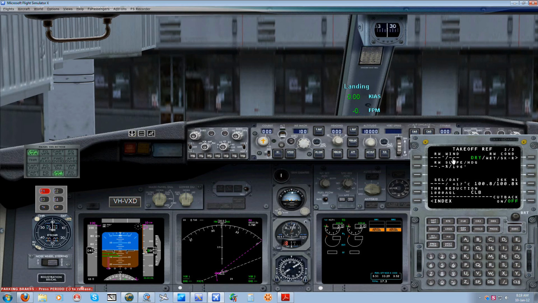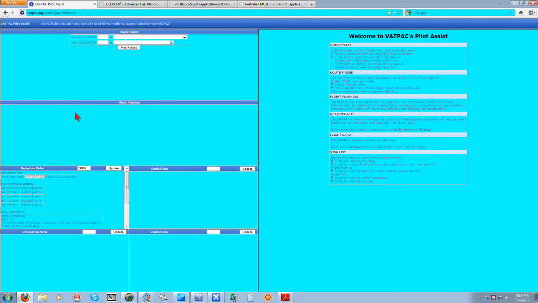Okay, so we've already checked our weather, but it's always a good idea to go back and get a quick update just to make sure there have been no changes. As you can see, there's now a wind change. Quite a significant wind change. There are no gusts. The wind has actually changed direction and has slightly weakened. So we now need to use this wind to put into our FMC.